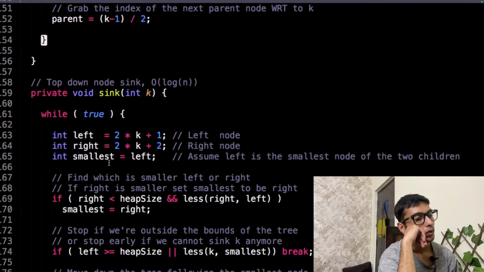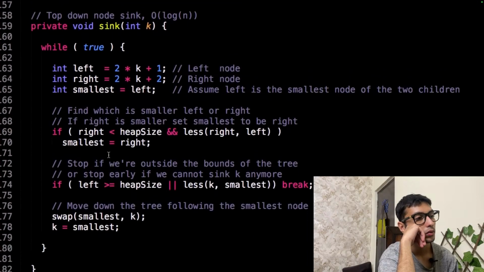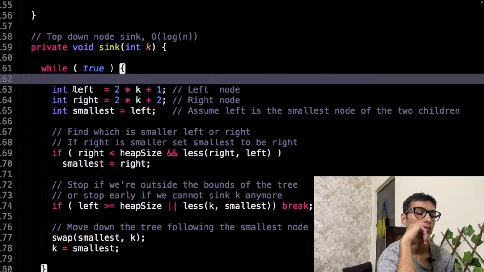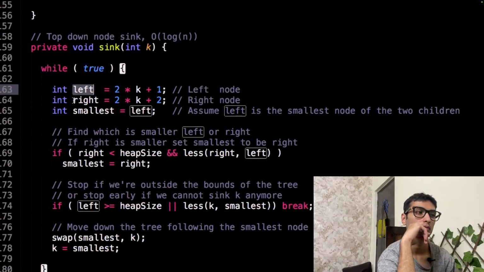So this is a top-down node sink. And here we want to sink node k. What we do is I grab the left node, but I also grab the right node. Remember, we're working 0 based, so +1, +2 instead of +0 and +1. And then I need to figure out which is less. Either it's going to be the left one or the right one.